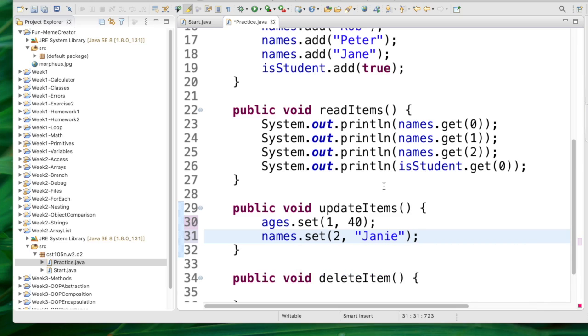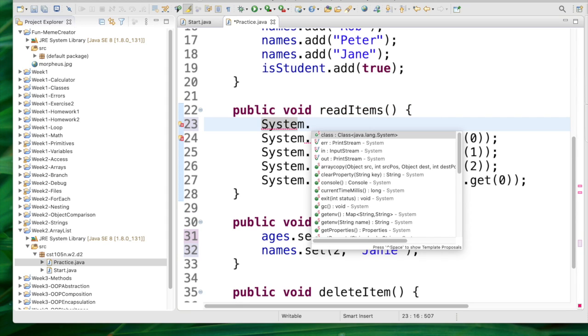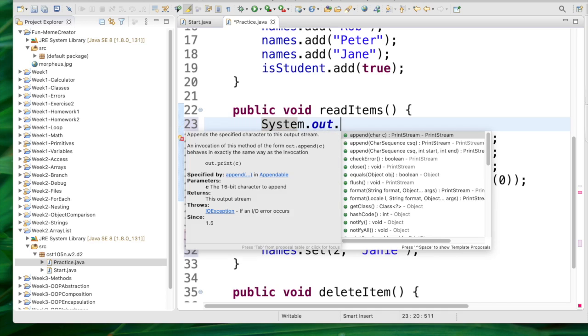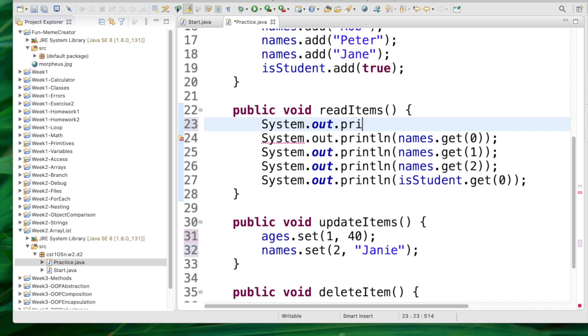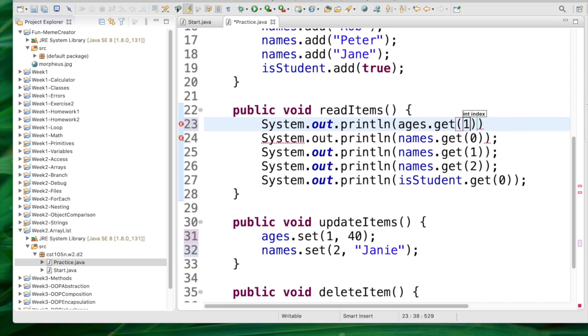And I'm going to continue, actually we've got to print out one more. So I'm going to go back up to the read item here, and I'm going to print out one more. And I will do system.out.println. And we're going to do ages.get, and we're going to put a 1 in there because I want to see what it looks like before we make the change to it.